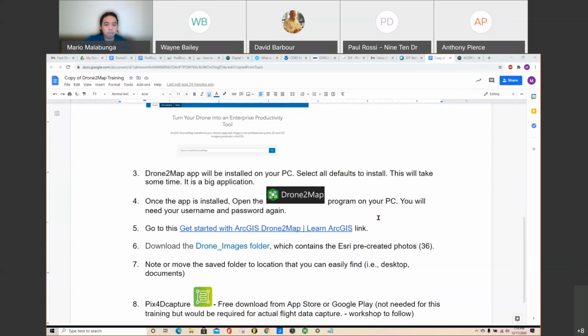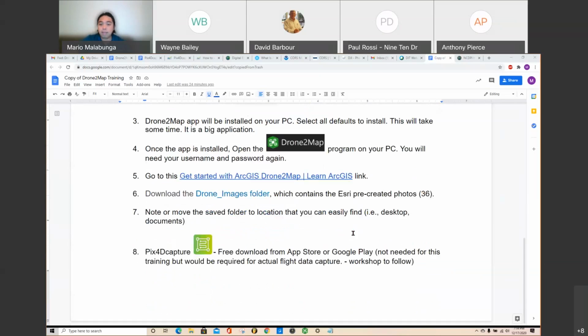All right. Once you download this, save that folder in a spot. For example, I usually put it on the desktop or in documents so I can easily find the drone images folder that you will have to download. Inside that folder are 36 photos that came from ESRI. Again, save it into a location where you can easily find it.